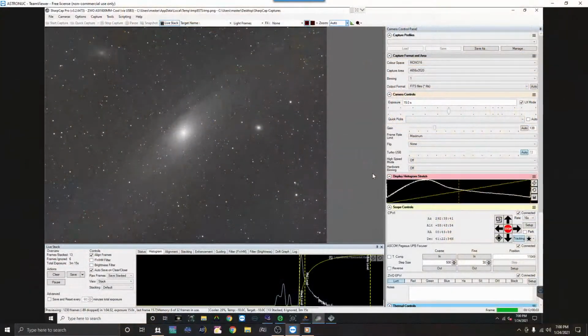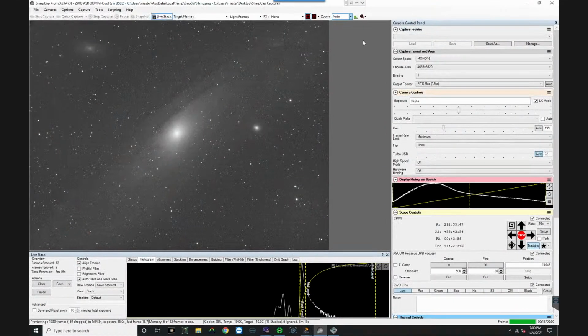I've already got everything set up, unlike last time where I showed the whole process of everything getting fired up. Everything's already up and running, and in fact, I am already imaging. I will switch over to our desktop here, and you can see, I'll make this as full screen as I can, that I'm imaging the Andromeda Galaxy once again.